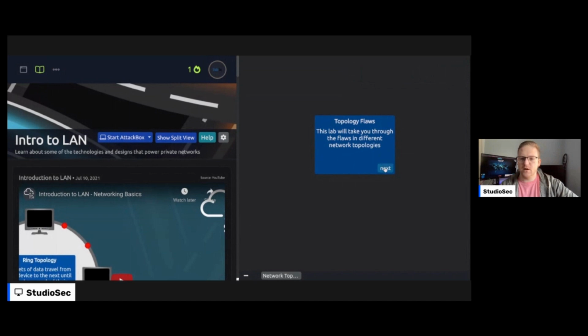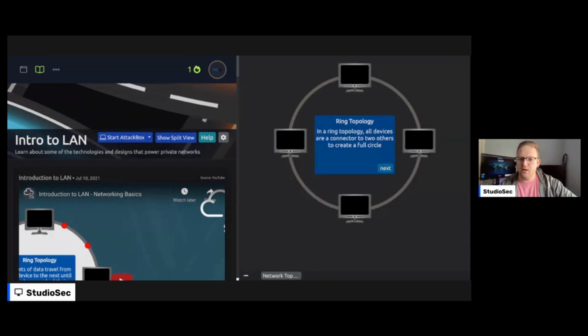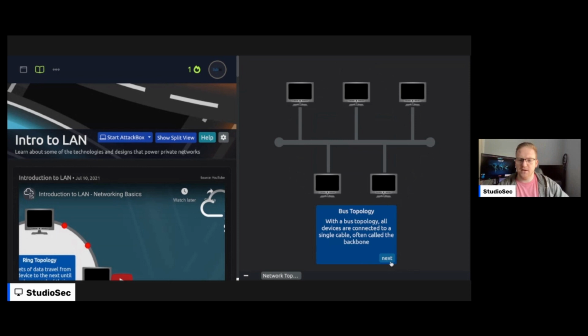All right, now let's go ahead and check this lab out. This lab will take you through the flaws of different network topologies. In a ring, all devices are connected to each other, and we've talked about this, but this will graphically represent it like I mentioned. So a device goes down, or a cable goes down. Okay, so let's go and cut it. So as you can see, requests are basically stuck at that machine. Nothing flows anymore.